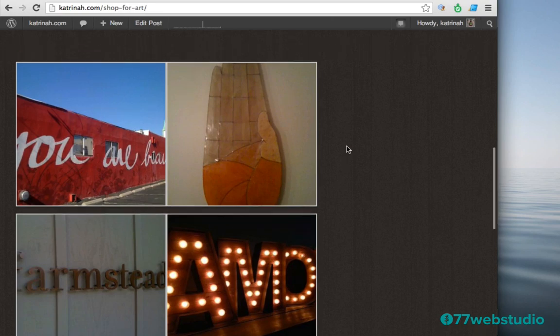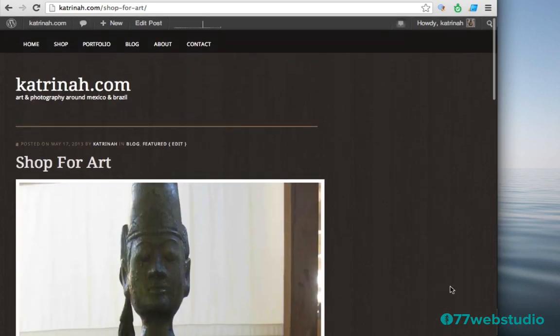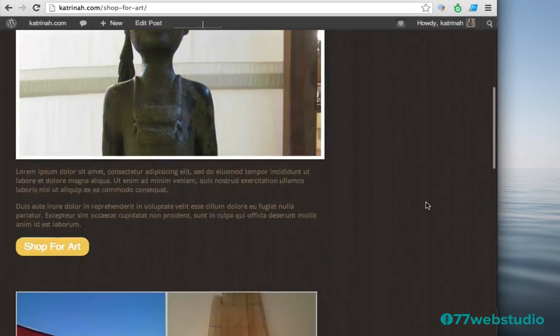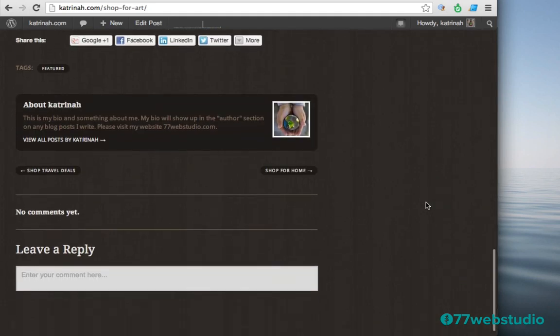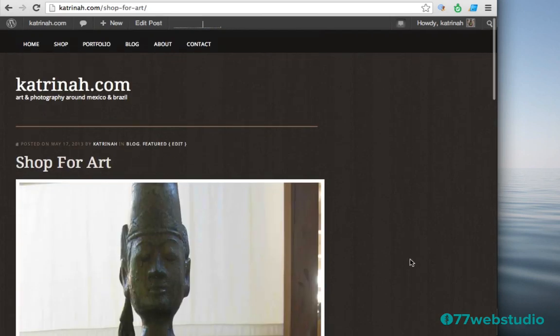Okay, now also take a note that there's this section here that's empty, so we should probably include some widgets on here. Let's include some widgets, a widget sidebar.